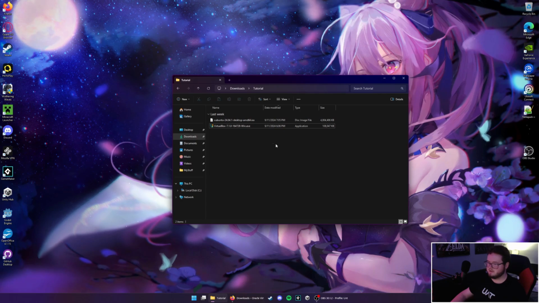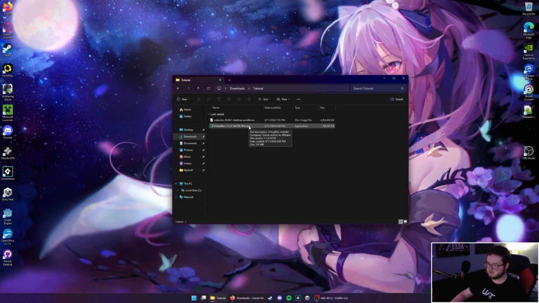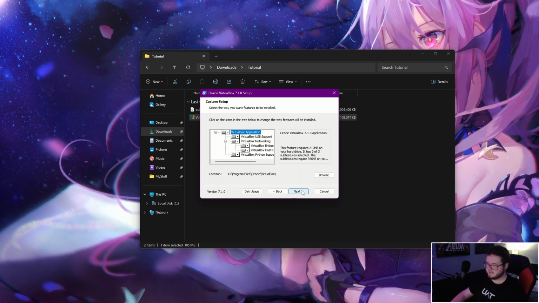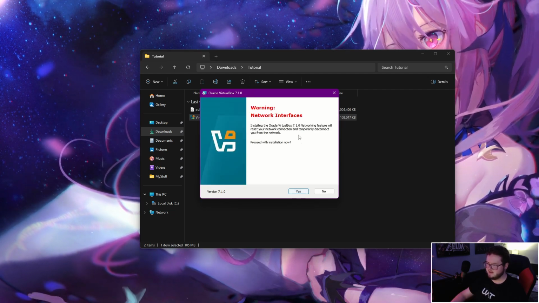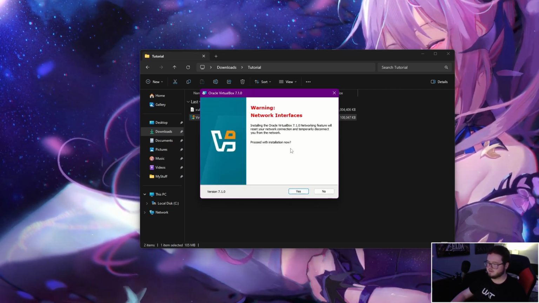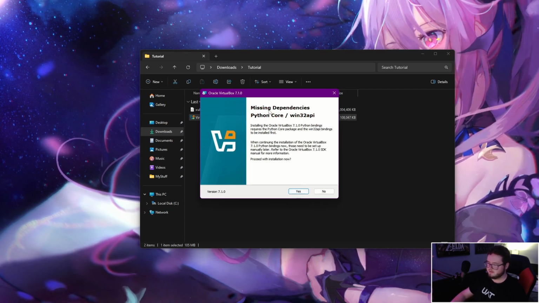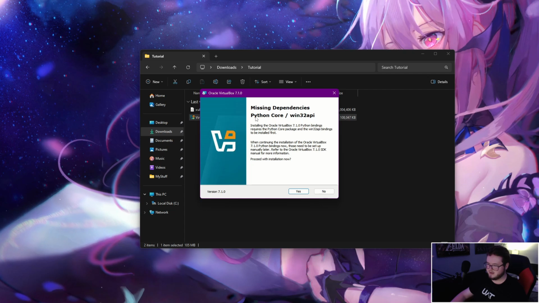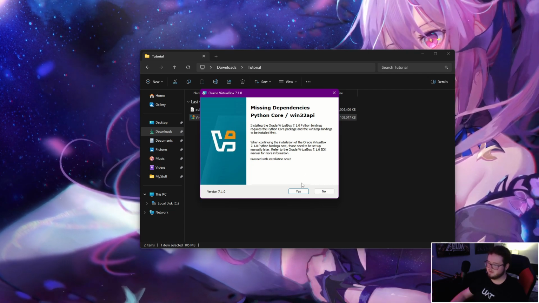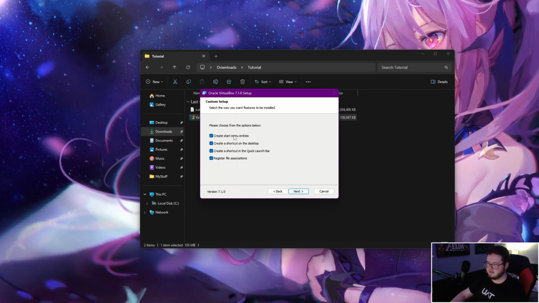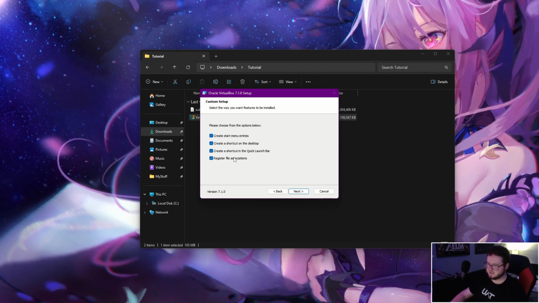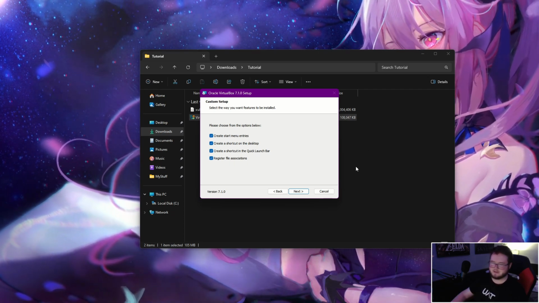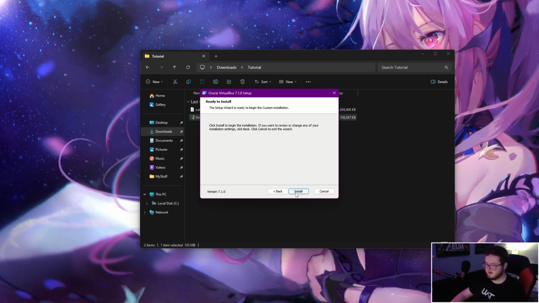Alright, so once you have those downloaded, go ahead and run the VirtualBox installer. It is going to bring up a window that looks like this. Go ahead and click Next, and then Next again. It's going to warn you that your internet connection may drop out temporarily. Go ahead and proceed, and then it may install this missing dependency, the Python core / Win32 API. Hit yes, and then I would go ahead and leave all these check marked, especially the register file associations. Just go ahead and leave all that check marked. Hit next, and then install.